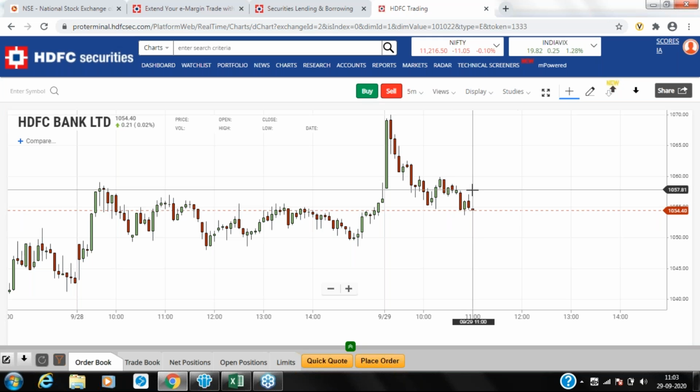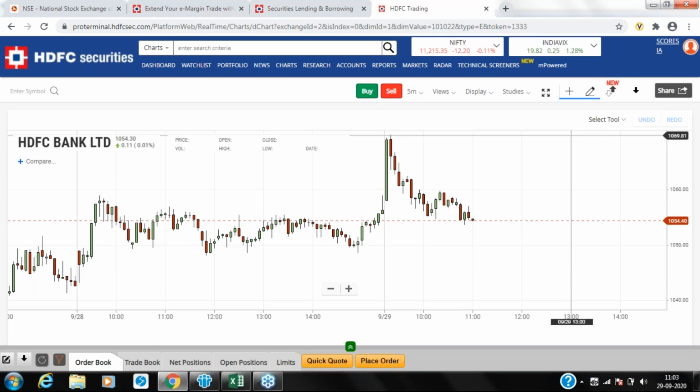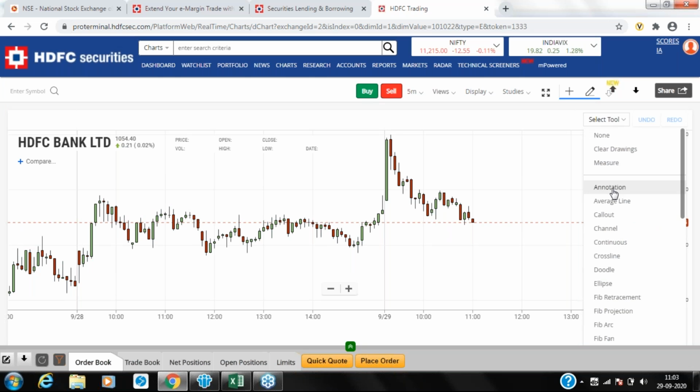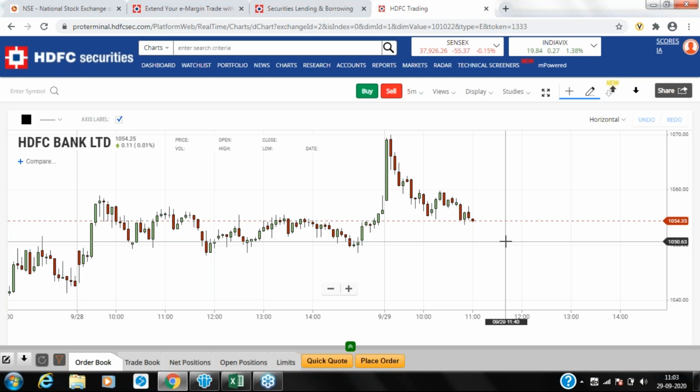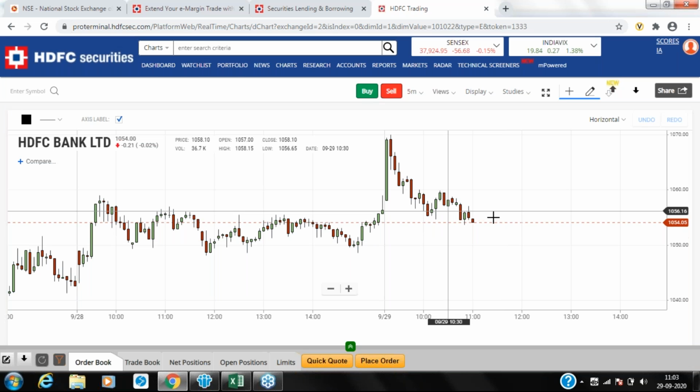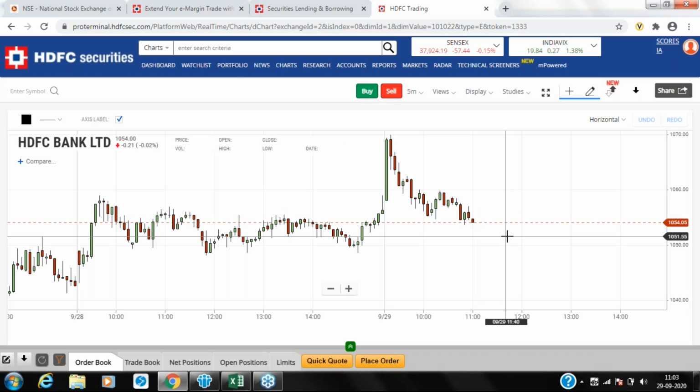So starting with, what is a cover order and what is the basic idea behind having this product? I'll give you an example of how people can normally use a cover order facility. This is the live rate of HDFC Bank. As you can see on your screen, an HDFC chart is there, and the current rate is around 1054 level. Now let us assume that for an intraday, I am quite bullish on this. I am expecting the stock to move up around 10 rupees or 20 rupees from the current level.